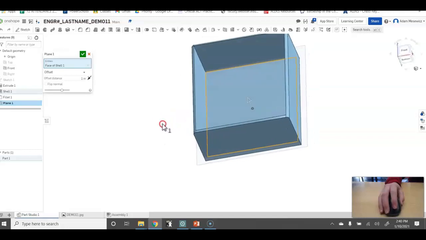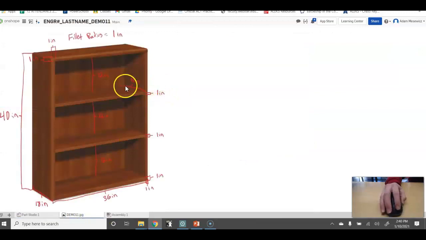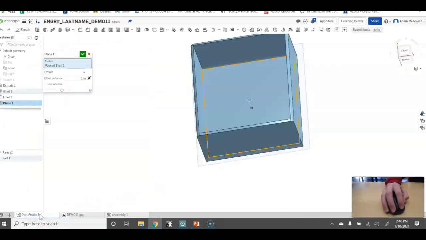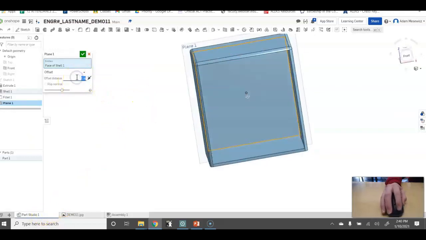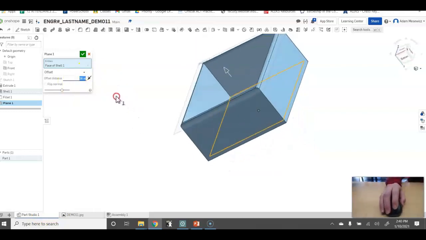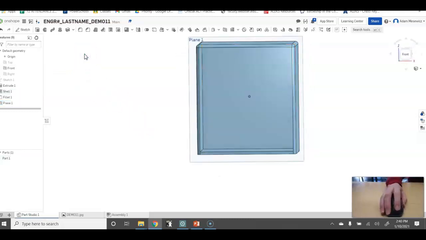Now, how far do we want this offset? Well, we have to look at our diagram and we have to see how far that bookshelf goes out. So if you notice, the bookshelf goes out 16 inches. It doesn't go all the way to the end. It just goes out 16 inches. So there's probably going to be about an inch gap between where the bookshelf stops and where the outline of this bookshelf stops. And that's on purpose. That's the way it's supposed to be. So we'll make sure that when we do this offset distance, it is 16 inches because that's how far we want the bookshelf to be. And then we can go ahead and confirm that plane.